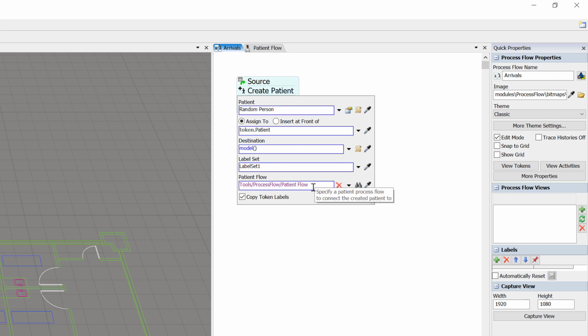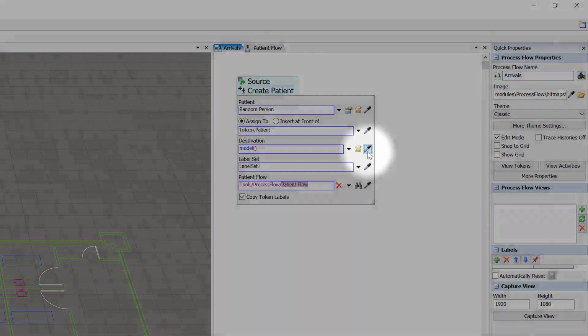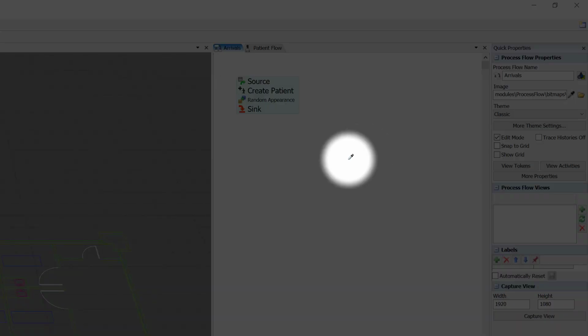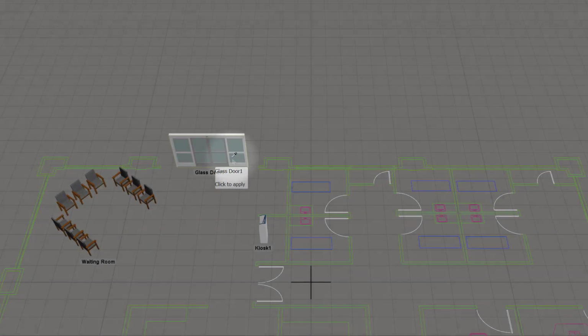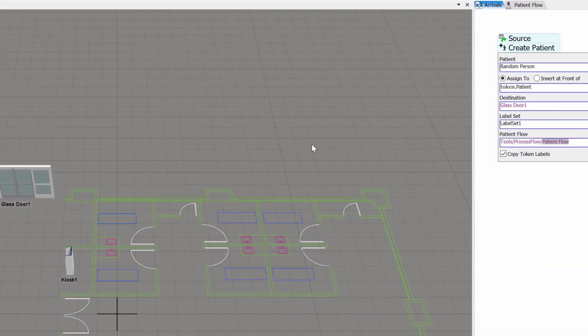And this last field is where we specify the patient flow process we want the patients to use. Notice it is currently showing the patient flow we just added to the model, which is exactly what we want. The only property we are going to edit at this time is the destination. So let's click the sampler button next to the destination field to enter sampling mode. Now, click on the glass door in the 3D model view to choose it as the destination for the patients that are created.